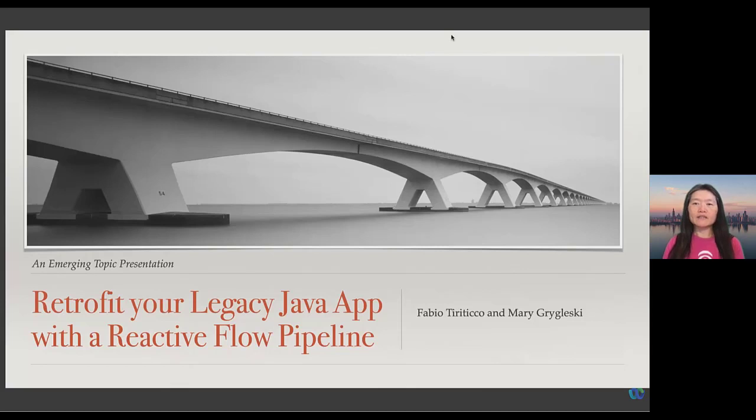Today, our topic is about retrofitting your legacy Java app with a reactive flow pipeline.